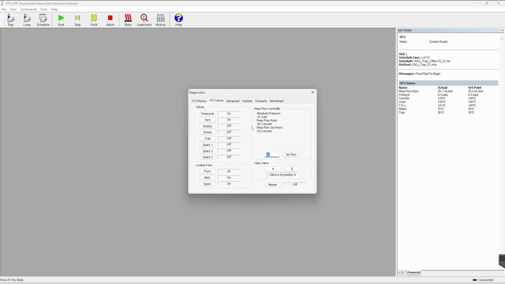Again, it'll let you know the status of all your valves in your instrument. It also gives you this option to set flow.